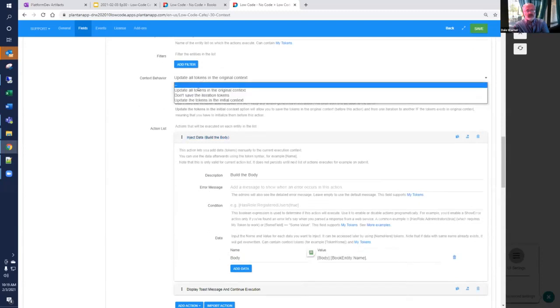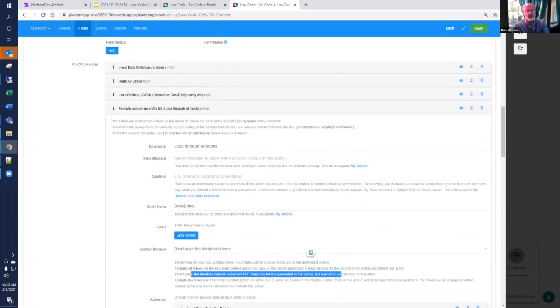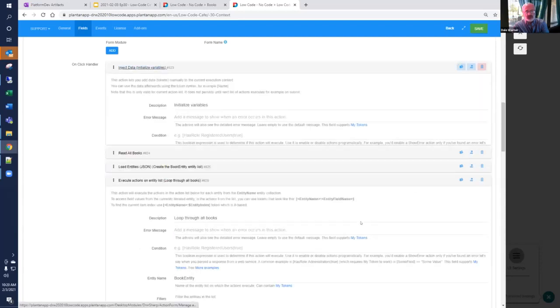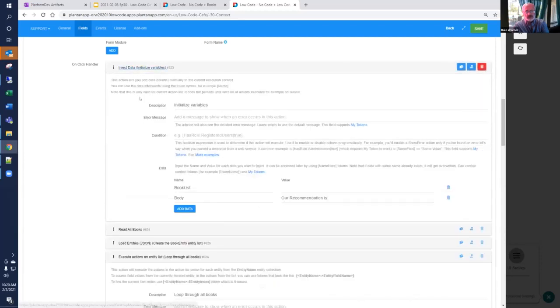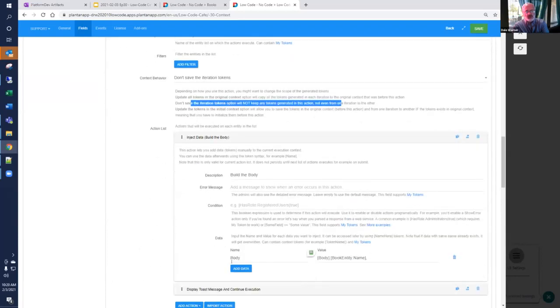I'm going to change this and use don't save the iteration tokens. And this says it will not keep any tokens generated. It's not going to update the tokens that were already present. So each time it iterates through here, now the body starts over. It starts the way it was before execute actions on the entity list, which is the value our recommendation is. So this is just to illustrate that it's not going to have a permanent change. The change only exists in the context of this action list.